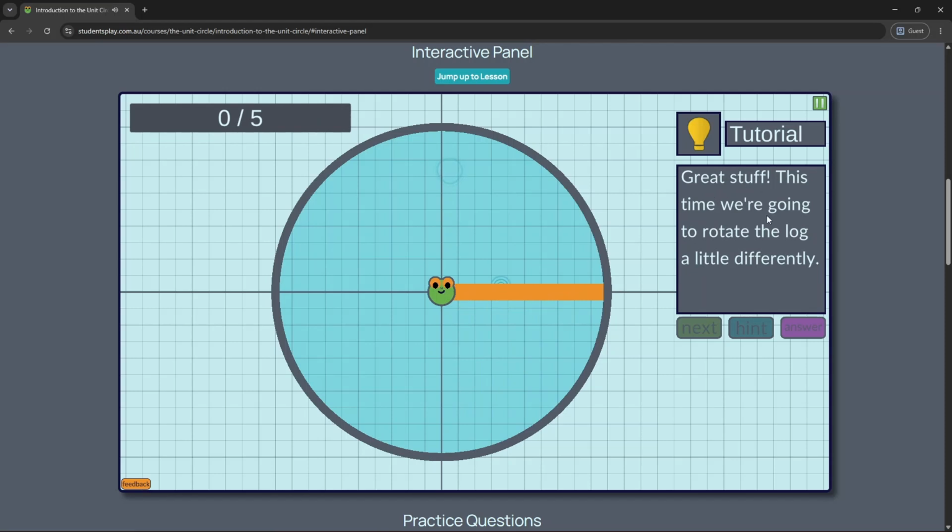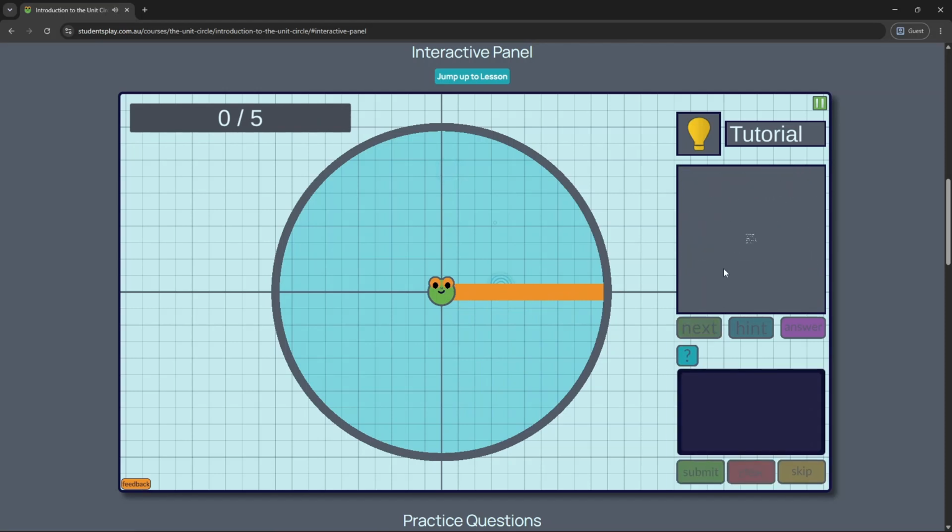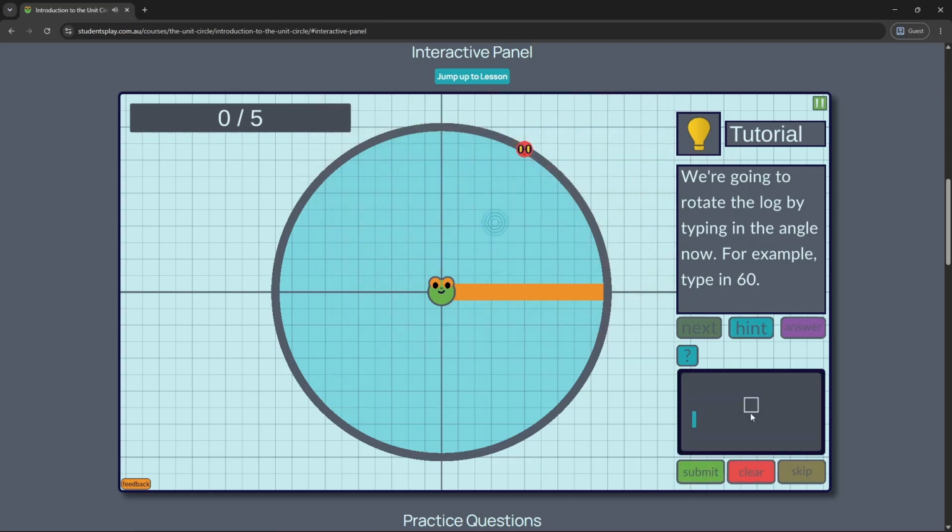Great stuff. This time we're going to rotate the log a little differently. We're going to rotate the log by typing in the angle now. For example, type in 60. Okay, so I'll go down here and I'll type in 60.